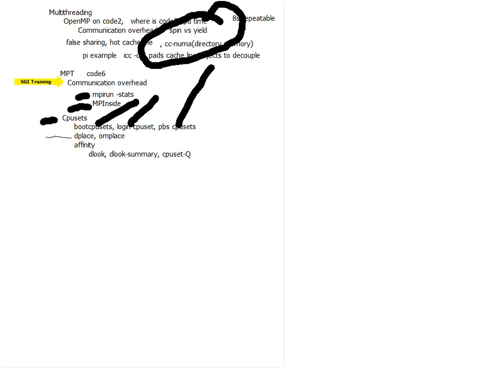And then I've got to worry about affinity, to say where in memory is that thread's memory footprint. So there's a dlook command, but I've got a dlook summary. And then I want to look at the cpuset -Q on this code 2 MP and code 6. That's today's agenda.